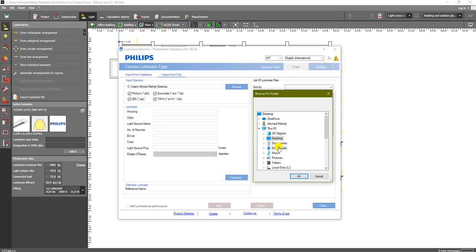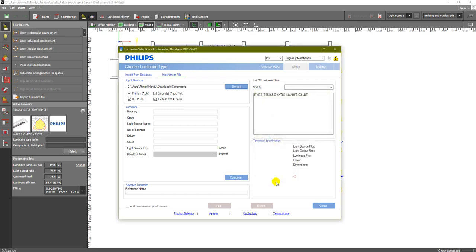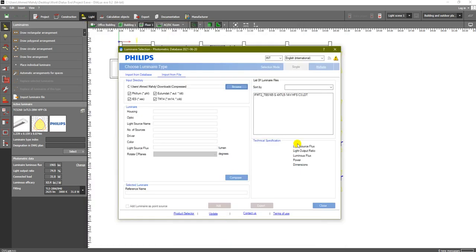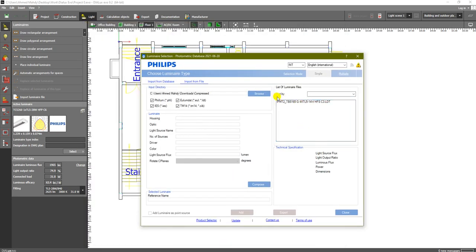Okay, select the folder in which the file exists. So my file exists in the compressed folder here. Click on OK. So as you can see, here is our file. This file is the same as this one. Okay, now what are we going to do? Simply click on it. You can see this is our lamp TL5 14 watt, a fluorescent lamp, 4 multiplied by 14.